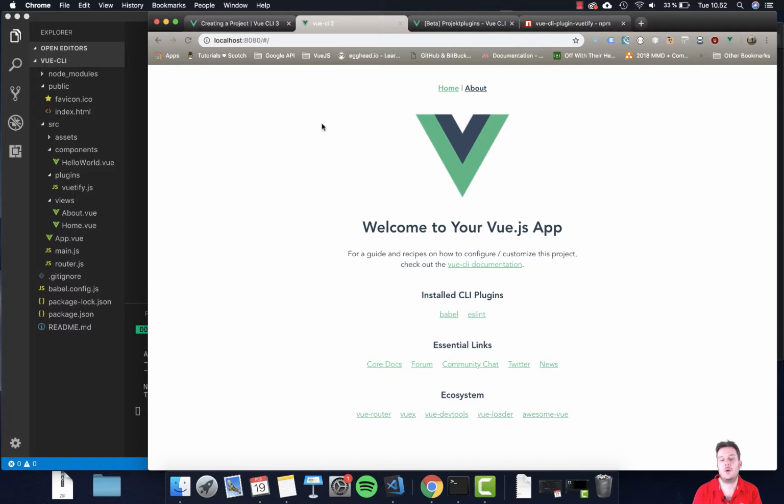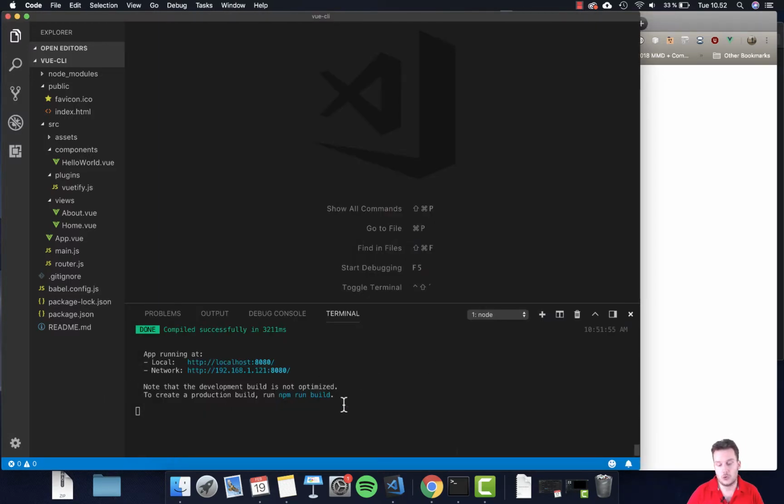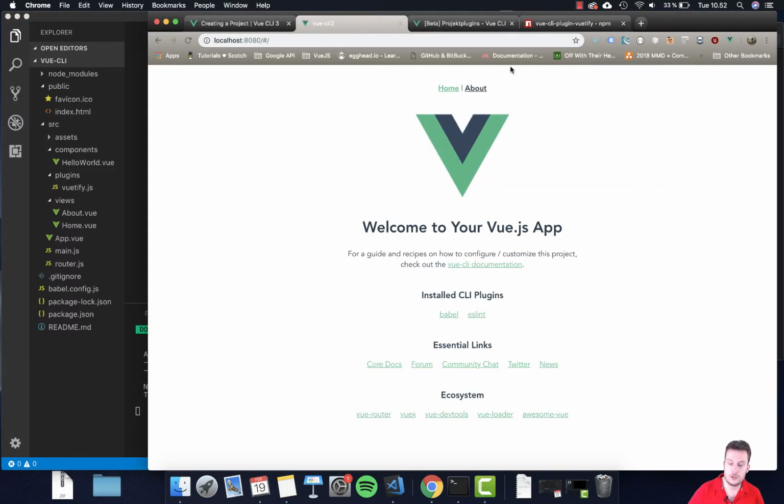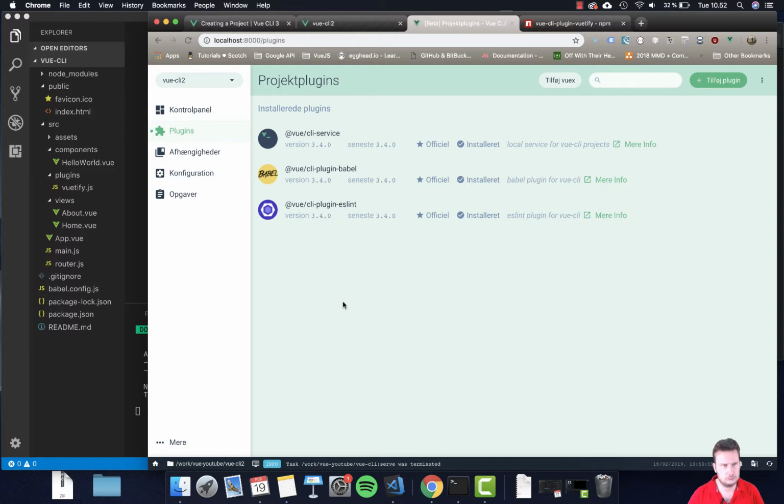I just want to show you how we can install Vuetify to this project here, because we used it in the previous project and I want to use it again because it's awesome. Two ways of doing it. You can either use your terminal down here, or you can use this project management tool, the UI here, to install it. I'm just going to go through this one first and show you how you can do this.